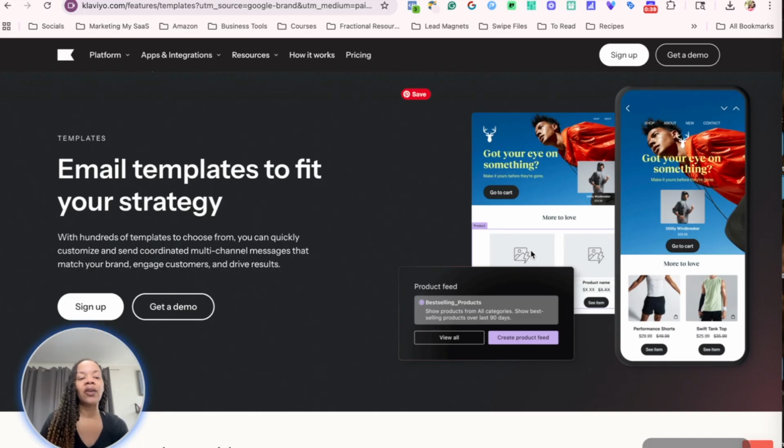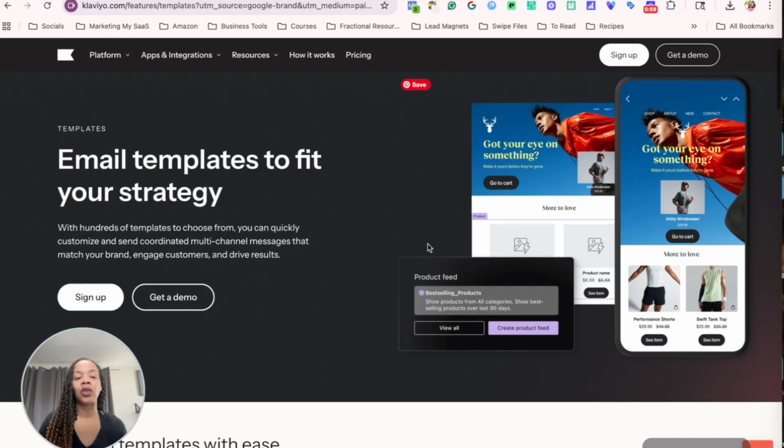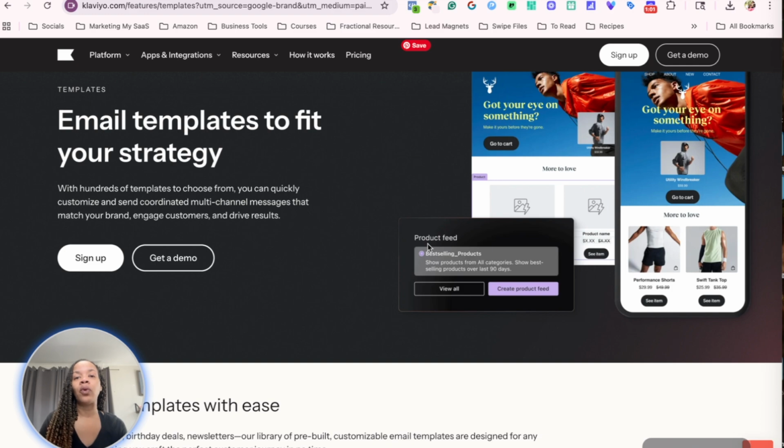Basically, their headline is "email templates to fit your strategy." With hundreds of templates to choose from, you can quickly customize and send coordinated multi-channel messages that match your brand, engage customers, and drive results. As someone who is new to email marketing or maybe doesn't want to put in a lot of thought, these templates are going to be very beneficial and helpful for people who actually need those email templates.